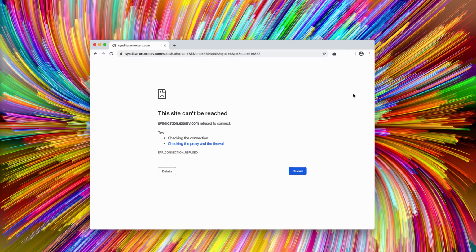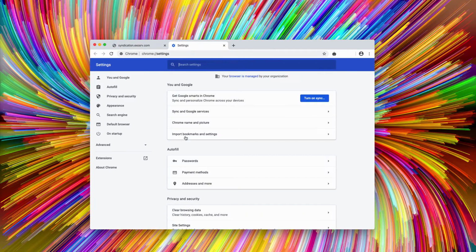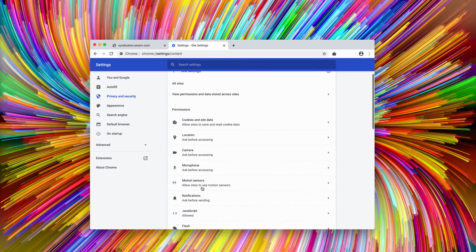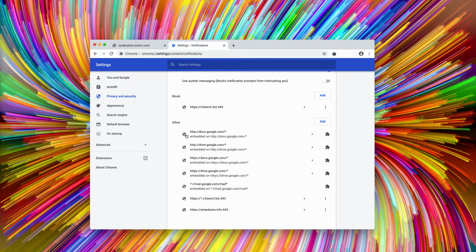So, first of all, you need to access the browser menu, click on Settings, now select Site Settings and Notifications. Check this Allow area and you will find this Arisedsore.info site. Click on this button and choose Remove.